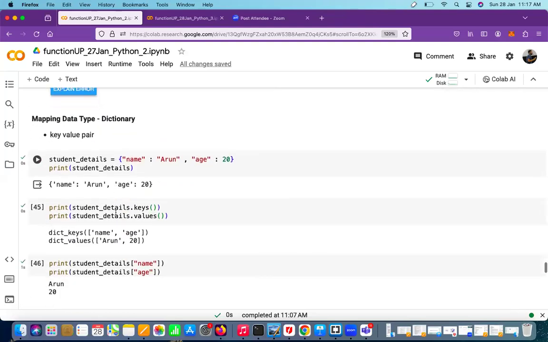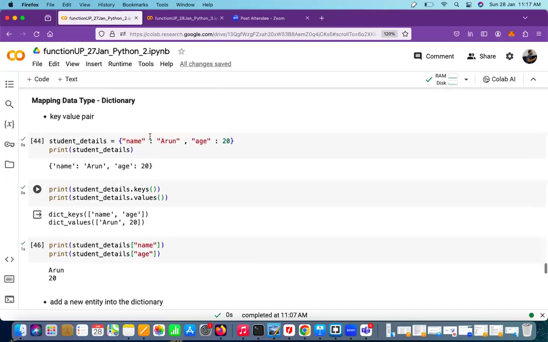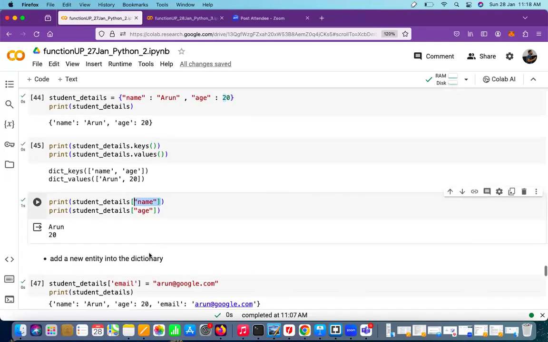Then we discussed the dictionary. What is a dictionary? Here, any entity would not have any index value, it can be recognized with the help of a key value. For example, Arun: if you want to recognize Arun, you have to use a key called name. If age is 20 and you have to recognize it, then you have to use the key age, isn't it? So keys and values: keys are name and age, values are like this, right? So here the key plays an important role.